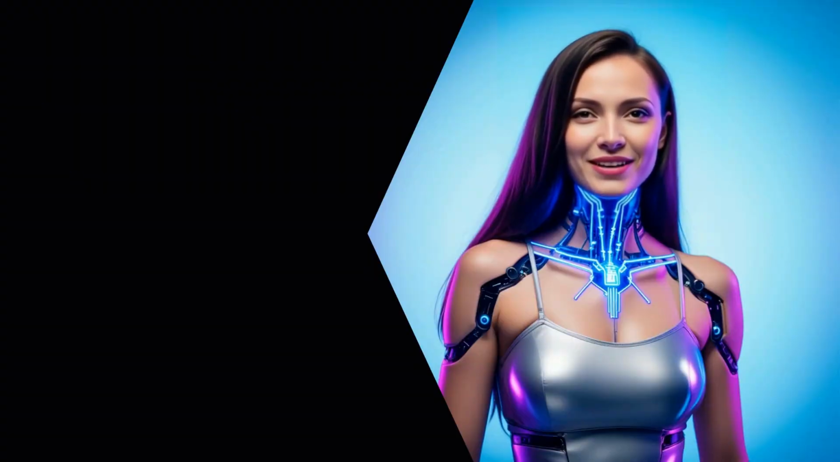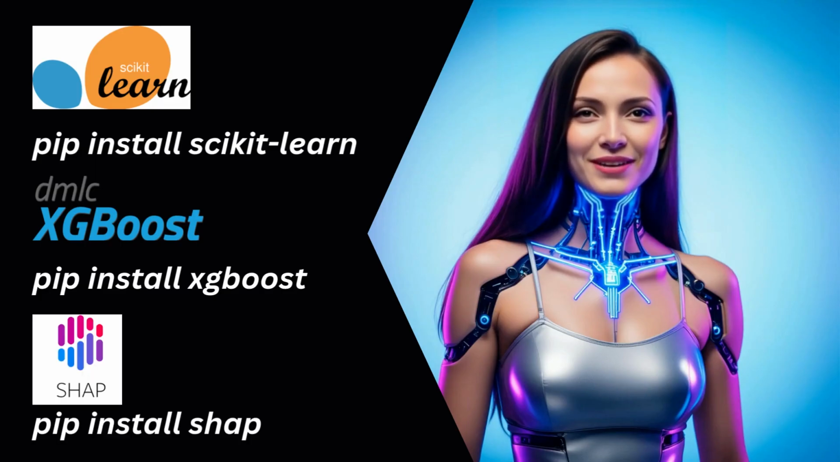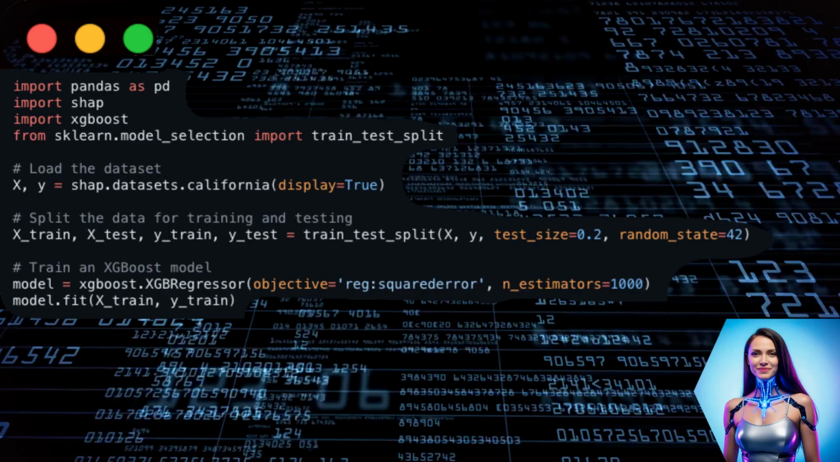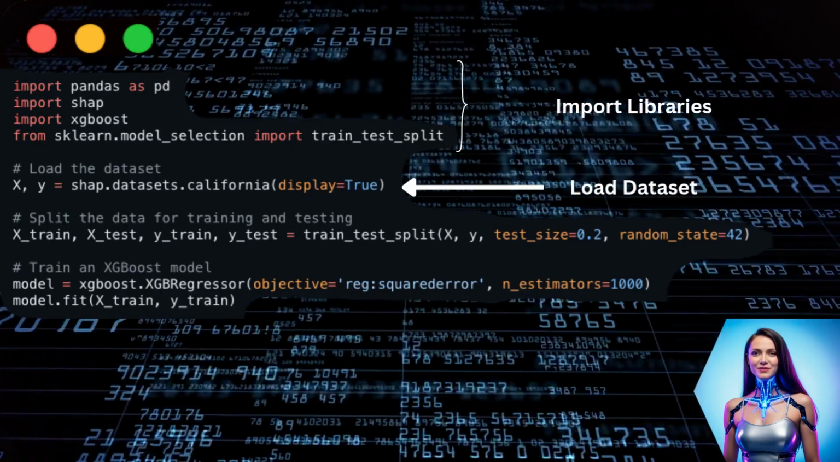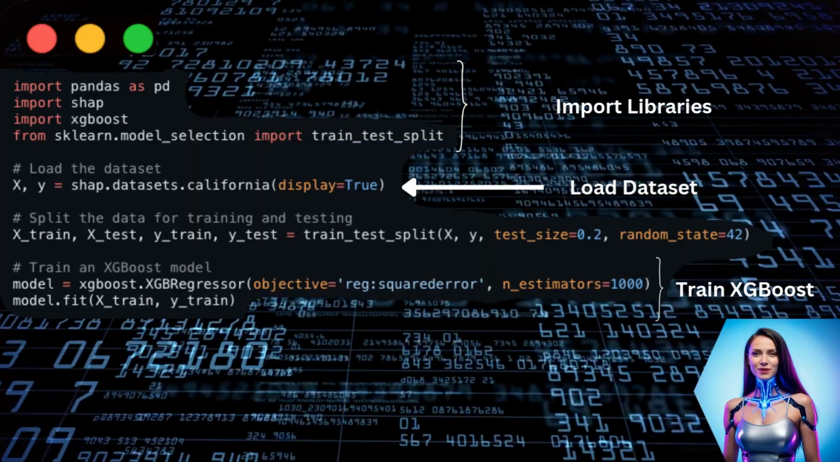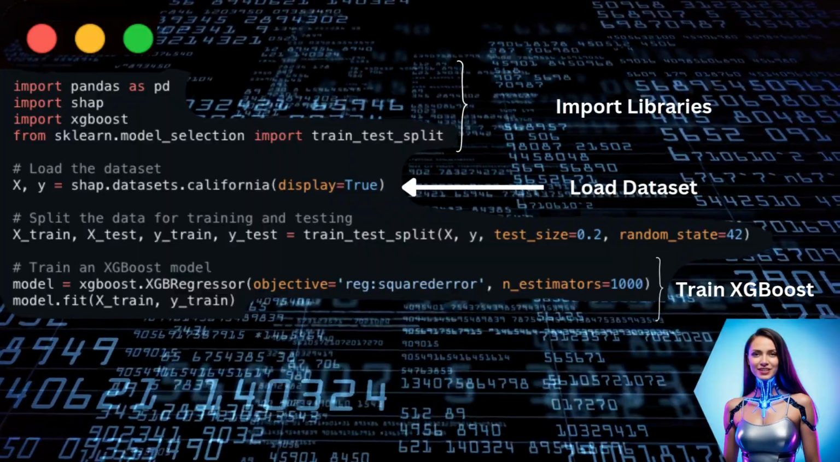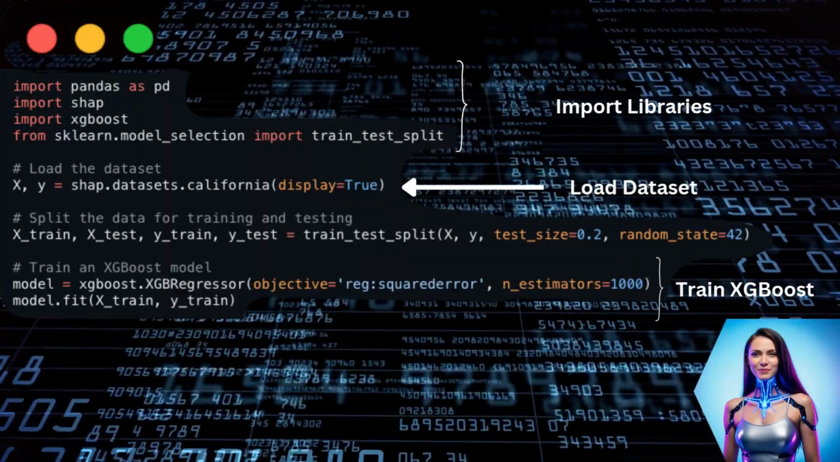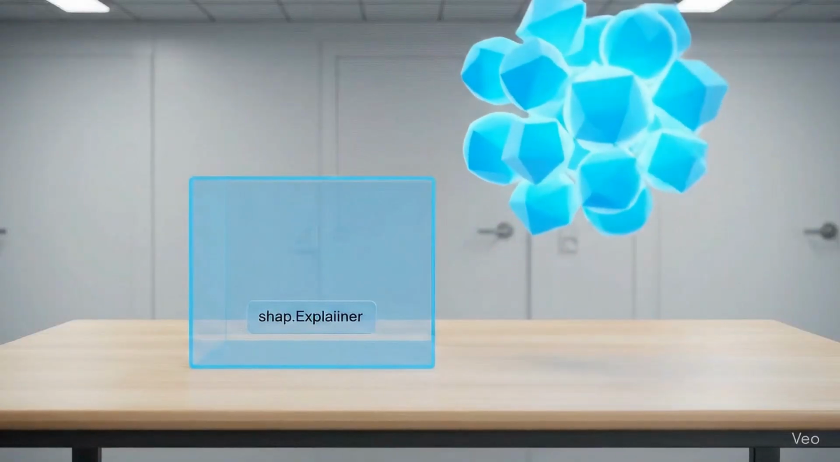First, let us set up our environment. We will need Scikit-learn to load the data and build the model, XGBoost for our powerful black box model, and of course, SHAP. Now let us import the libraries and load our data. We will also train a simple XGBoost regressor model. This model is known for its high performance but can be quite difficult to interpret on its own, a perfect candidate for SHAP.